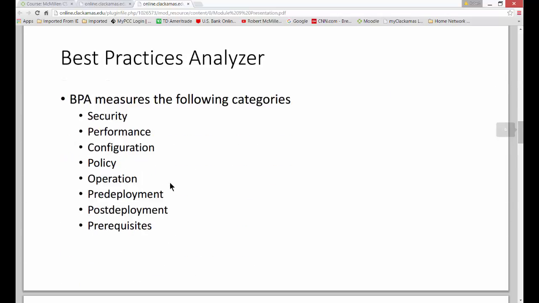BPA measures the following categories. These are 8 different categories that some are more important than others. Of course, the top one is going to be security, to see how secure your server is from hackers and viruses and things like that. Performance, configuration, policy, operation, pre-deployment, deployment, and post-deployment. Now, those actually are very important because you can create a baseline for pre- and post-deployments so you can see how different your performance is between the point where you do a pre-deployment and a post-deployment.